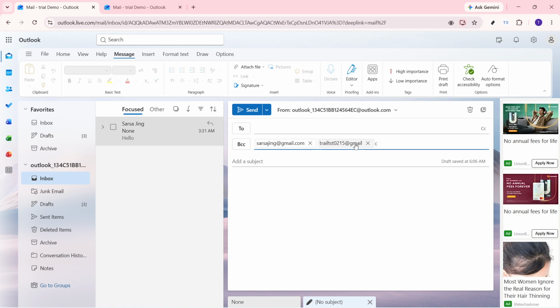And that's how to use BCC in Outlook. It's a simple feature, but it's incredibly useful for privacy, professionalism, and cleaner group communication.